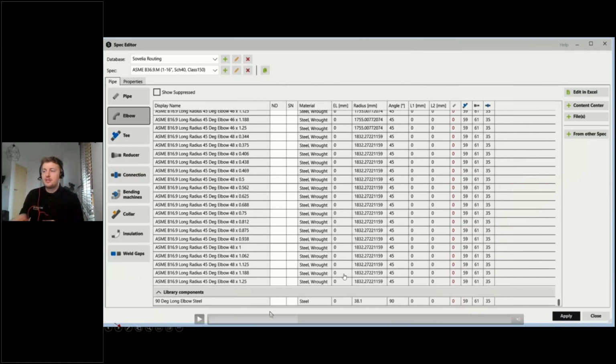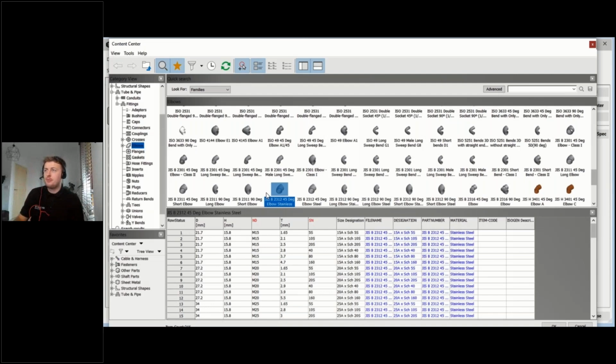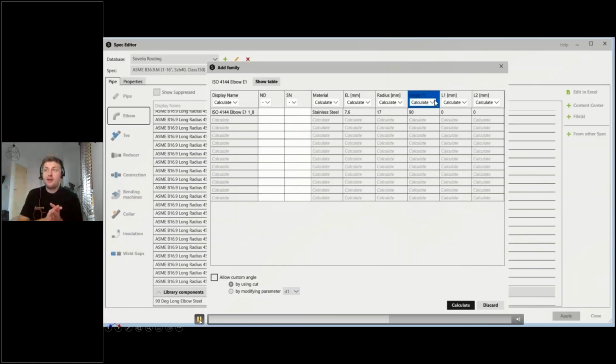So the other option that we have is to add it from the content center. Now the content center will look exactly the same as how it does normally. And instead of adding in members from the content center, we're actually going to be adding in families from the content center. And it will always add all of the members within there. So I'm going to select on this ISO component within here, and again, I'll just pause it when we get to this particular point. We're going to be adding, I think it's 11 rows within here, because that particular family that we've selected, this ISO elbow 4144, has got 11 variations of size within there.